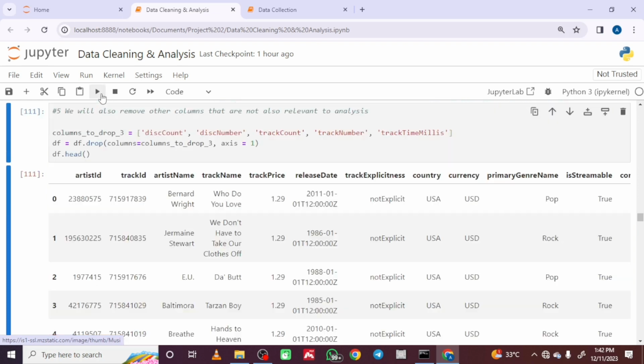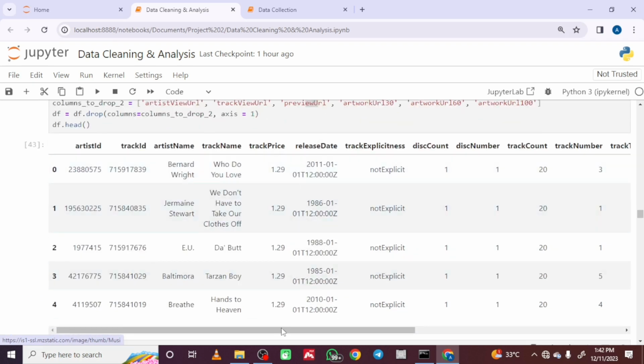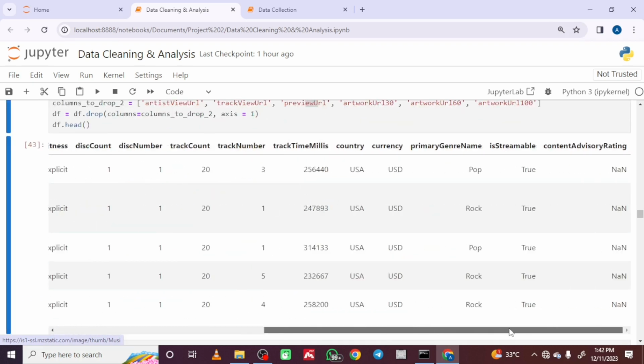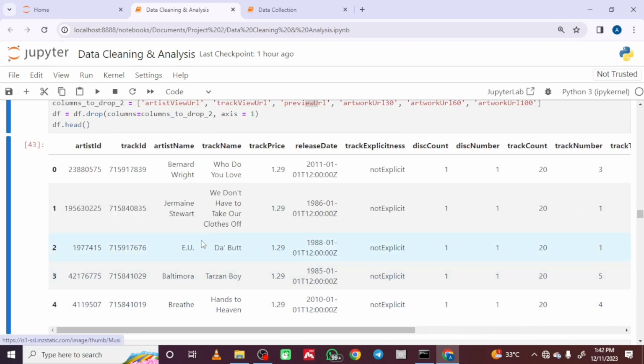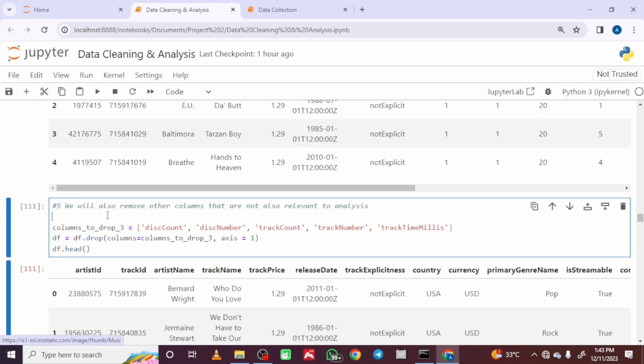So that I call them irrelevant column. They actually have no value, so in our data set the columns actually reduced significantly. I've dropped that. And on the 5th part of removing the irrelevant columns, we will also remove other columns that are not relevant to the analysis, like the discount.